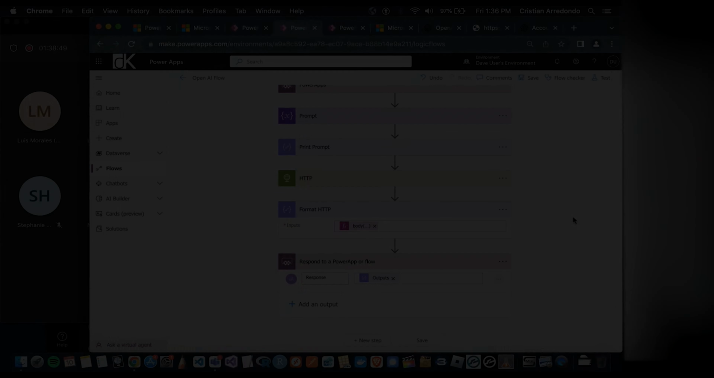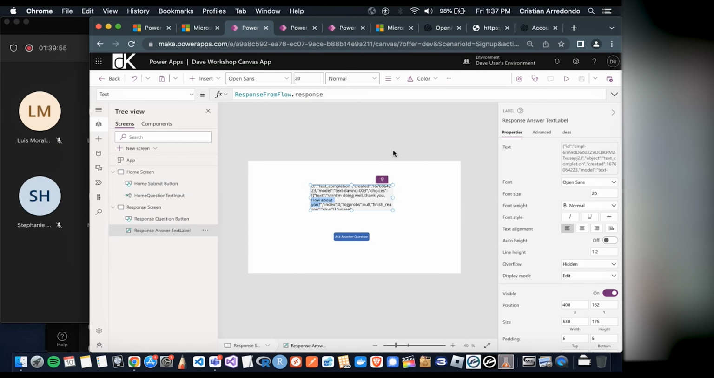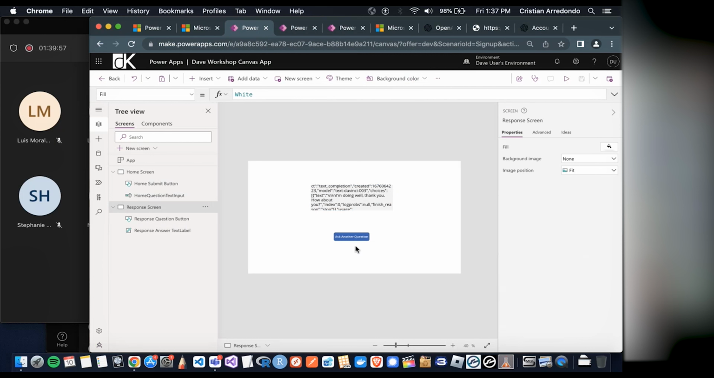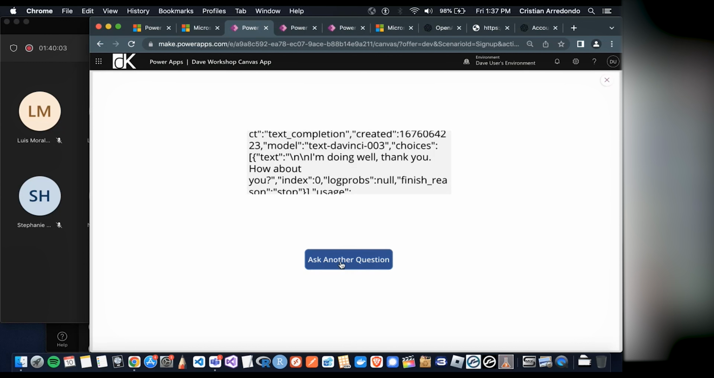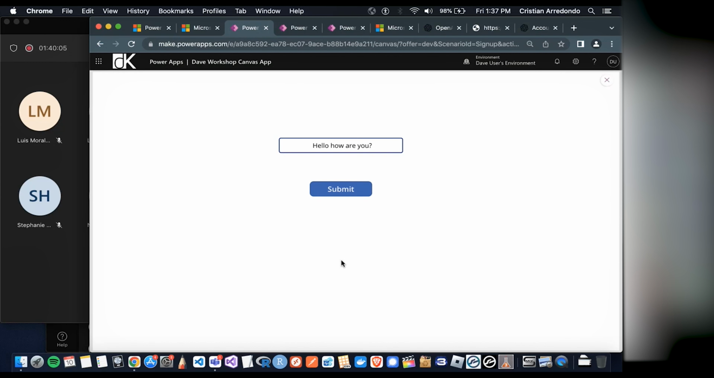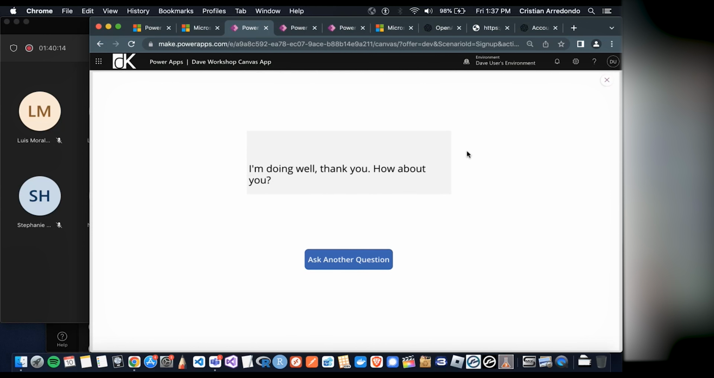OK, cool. So now we're going to go back to the Canvas app. And let's try to run it and see what happens. So this should navigate back to the first page. Let's do hello, how are you? Or like whatever you guys want. Submit. And there you go. We have the actual specific output, like the choice.